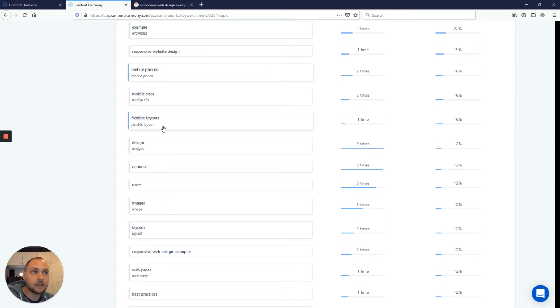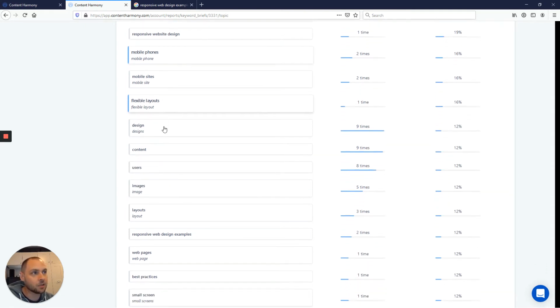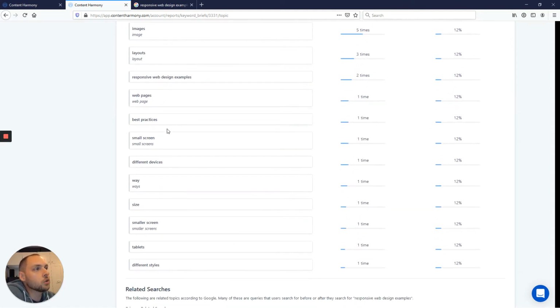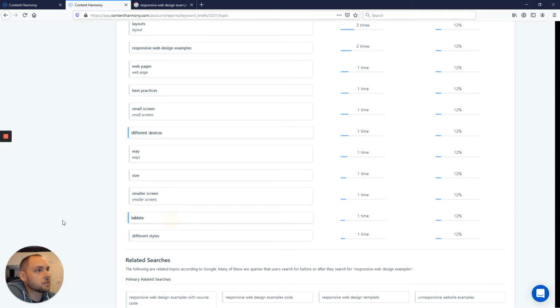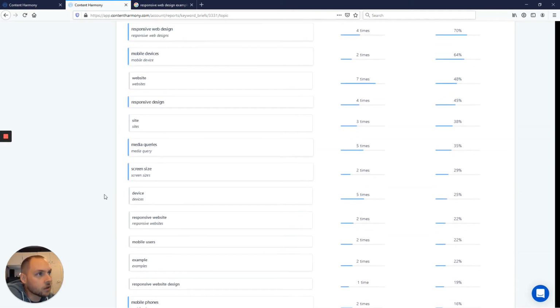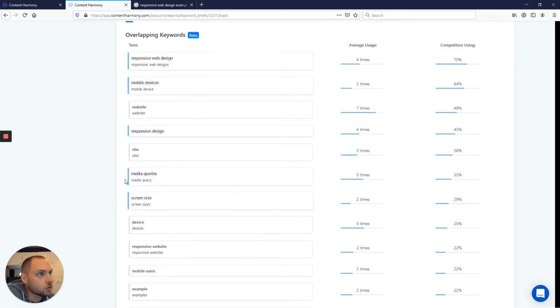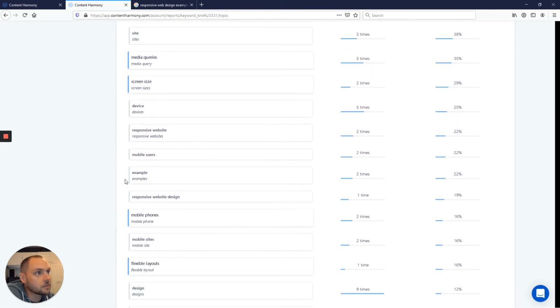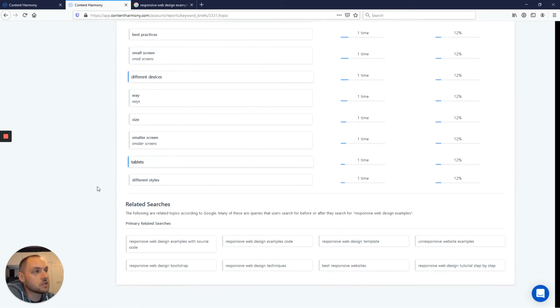But I need them to talk about flexible layouts. That's pretty critical, right? And so you can go through here and continue to highlight, talk about different devices. Please talk about tablet as a midpoint, things like that. Media queries, did we get media queries? That's a pretty critical one. Sometimes that one shows up for these types of searches.